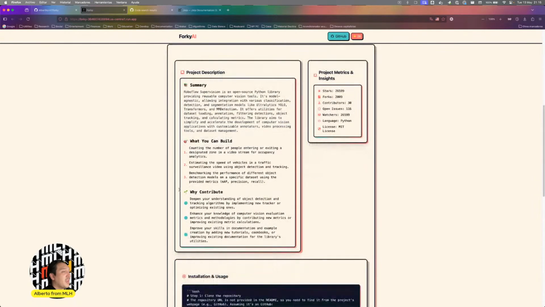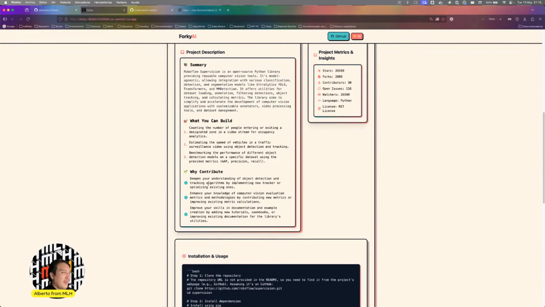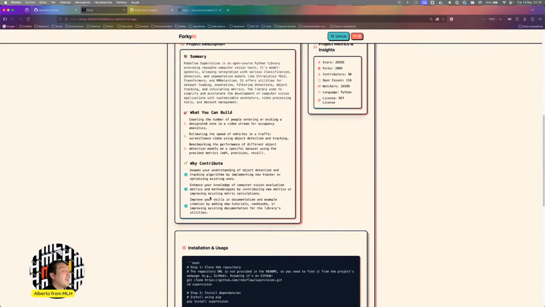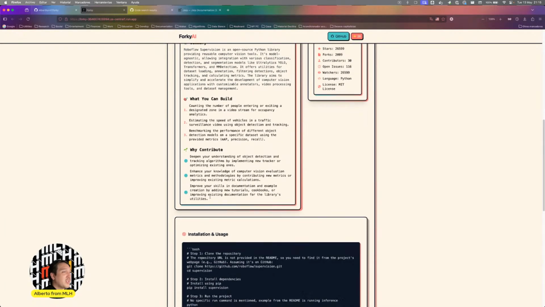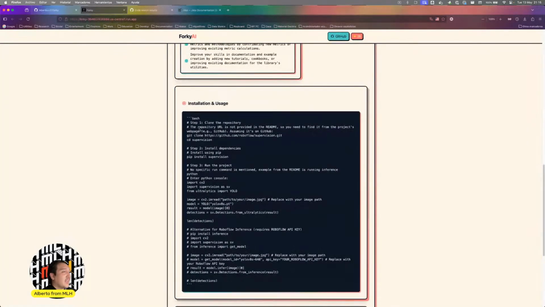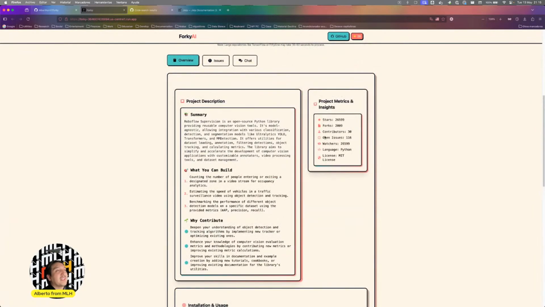Why contribute? There are some reasons here, and I really love this feature of why we can contribute. Deepen your understanding of object detection and tracking algorithms by implementing new ones or optimizing existing ones. Enhance your knowledge of computer vision. Improve your skills in implementation and example creation by adding new tutorials, cookbooks, or blah blah blah. Right? There's a guide on how to implement this and some insights of the project.